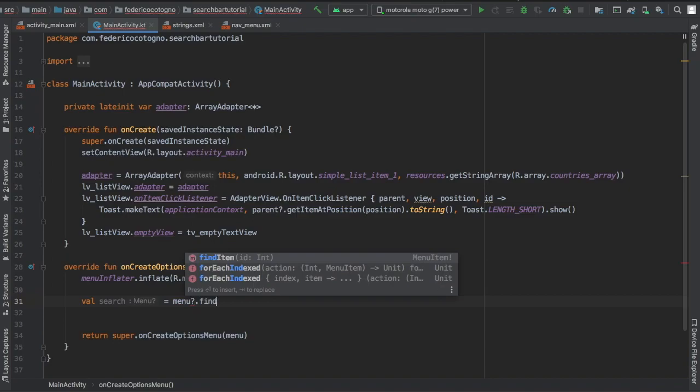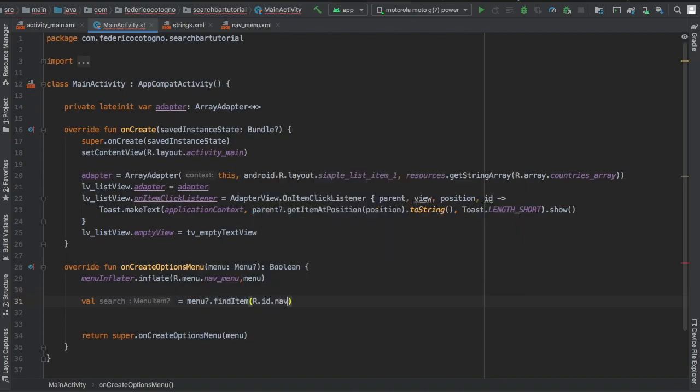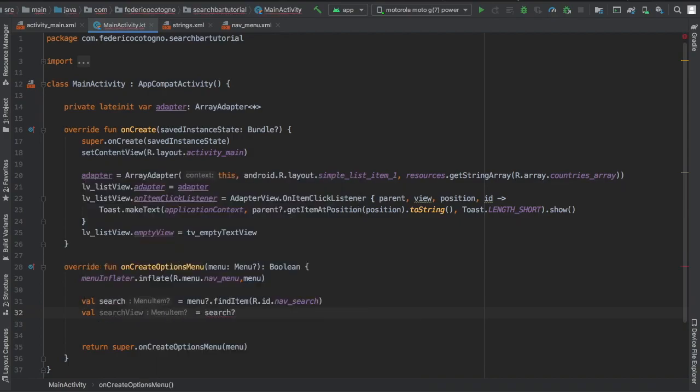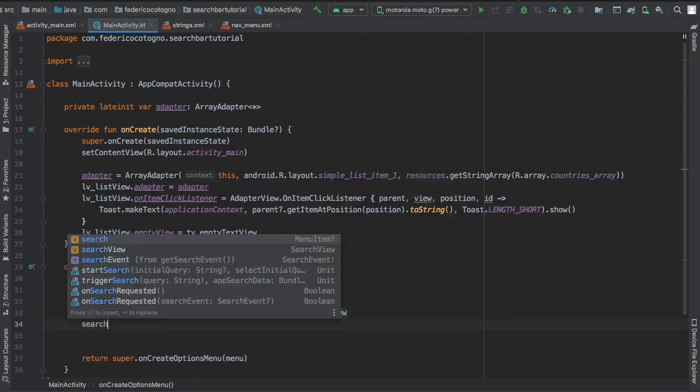Then we're going to write a value of search. It's going to be equal to menu of nullable type, and we're going to write findItem R.id.nav_search. And then we're going to write val searchView, which is going to be search of nullable type actionView as SearchView.